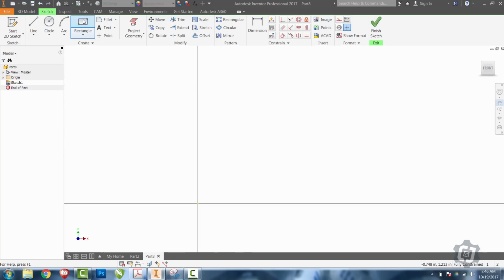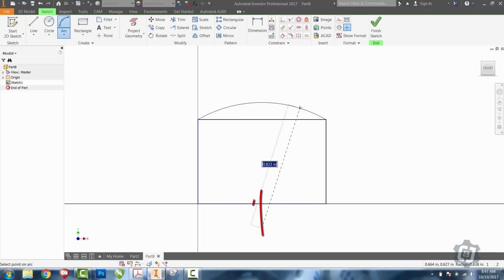I'm going to start with a 2-point rectangle and a 3-point arc. I'll take the 2-point rectangle, attach it to the origin. I'm not going to worry about dimensions yet. We'll place those on here in a minute. I'm going to use the 3-point arc. I'm going to click on the top left and the top right. And all I want to do is make sure when I create this arc that the center point of the arc ends up somewhere inside the rectangle.